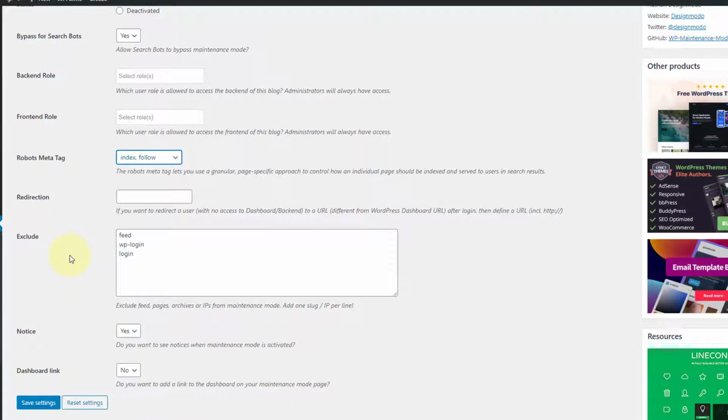The next option is exclude. Here you can specify the path that you want to exclude from the maintenance mode. I suggest you leave this as default and do not make any kind of modification, because if you do, you might end up not being able to log in on your own site. So just keep the options as they are.